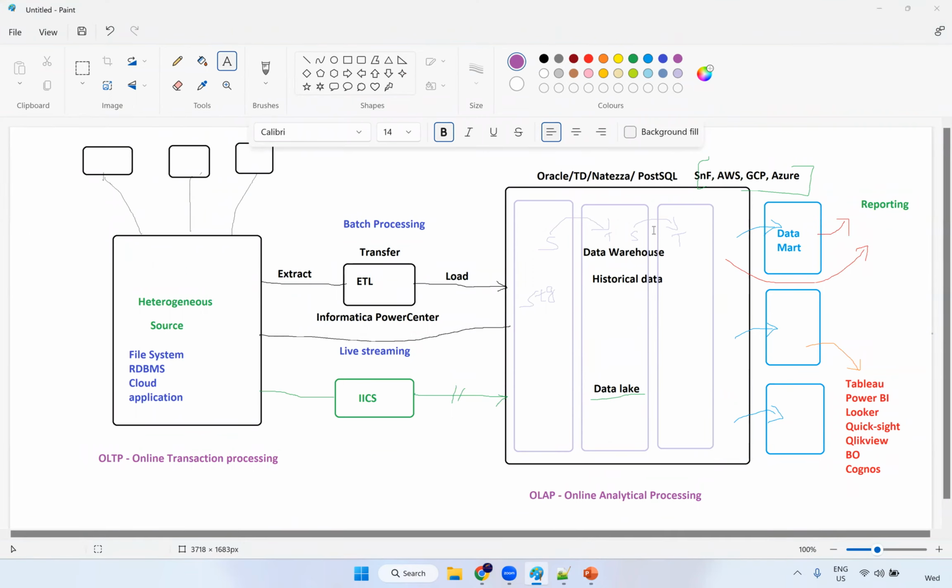Okay, I got one question. How will the client check their data, whether it is loaded completely as per the requirement?